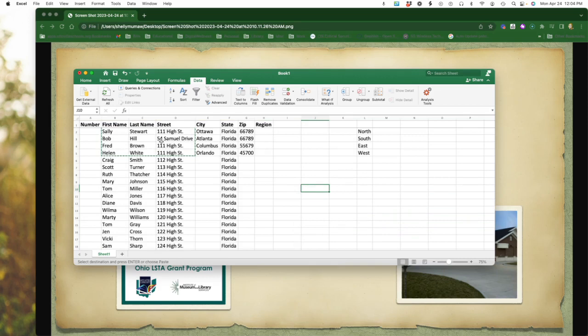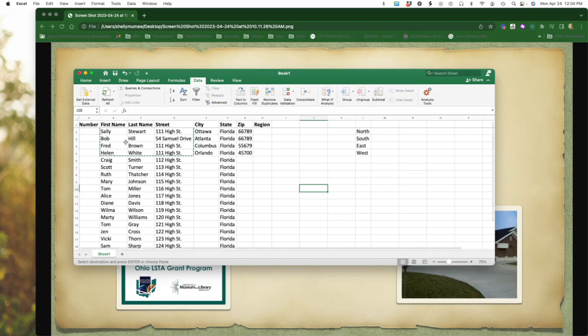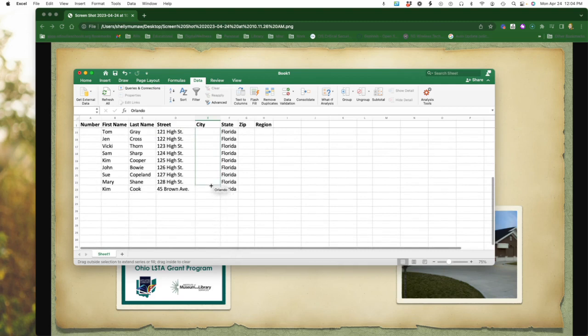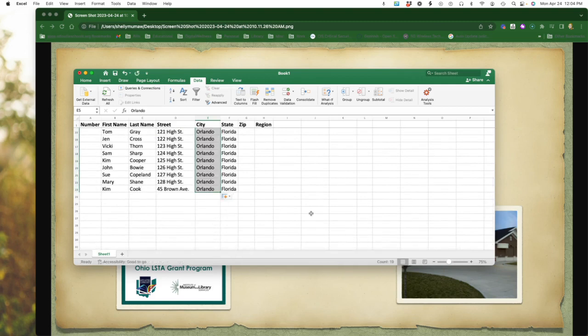The next thing is we've talked before about how you can actually copy and paste. So notice I click on Orlando here under the city, and if I drag that down, it's going to put all of my information with Orlando there.